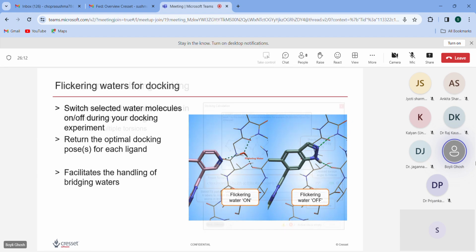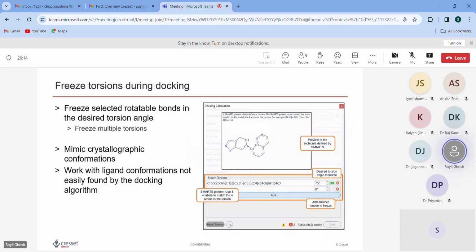Now, if there are some torsion angles which you want to keep fixed while running the docking, or if there is any core in the ligand which you want to freeze while running the docking, because that is very important information that you do not want to disturb, you can put in a constraint while running the calculation. That option is also present within Flare.